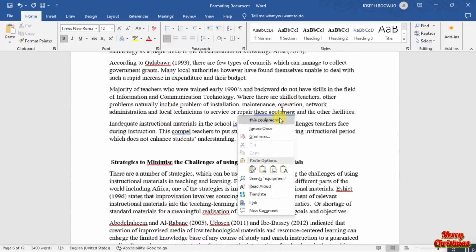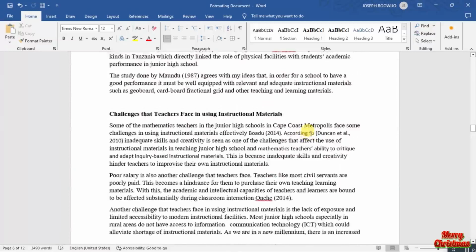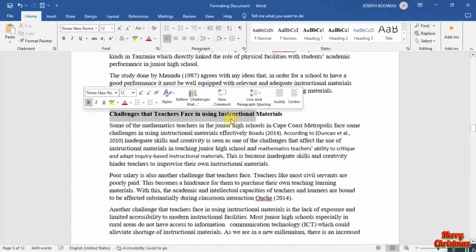So this is how we are going to be formatting the whole of this document. Now with this understanding, I want just to rush through it and then we are good to go.